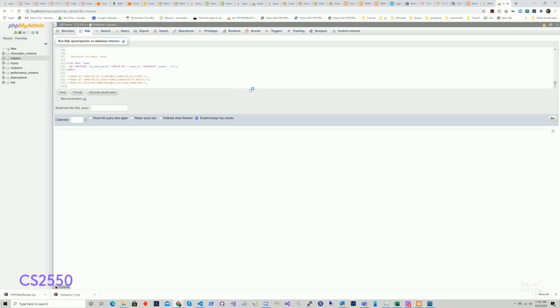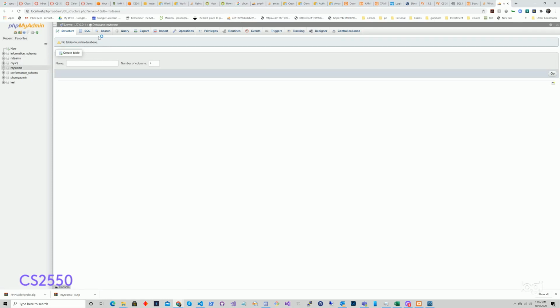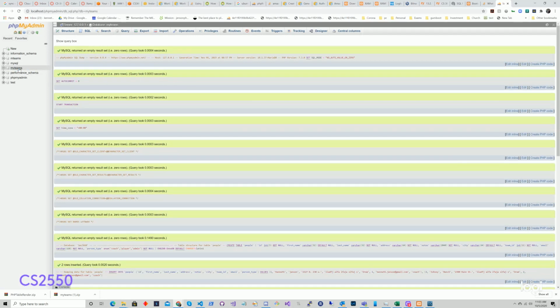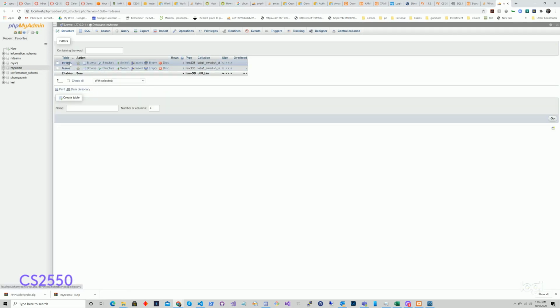Okay, and you can see what we're doing here is actually creating a table. So my teams database is empty. I want to go to my teams. Sorry. Okay, I want to go to SQL. It's going to basically create the team structure inside this database. I'll just go ahead and click go. And as you can see here then, okay, the structure has been created. The people table, the teams.